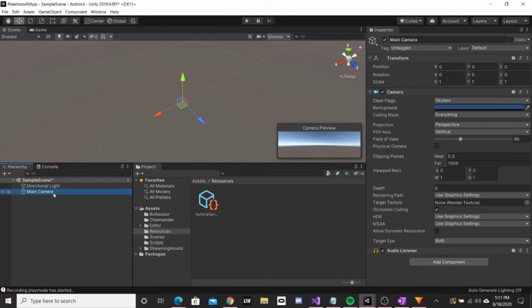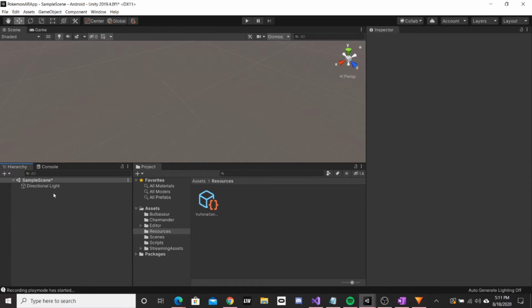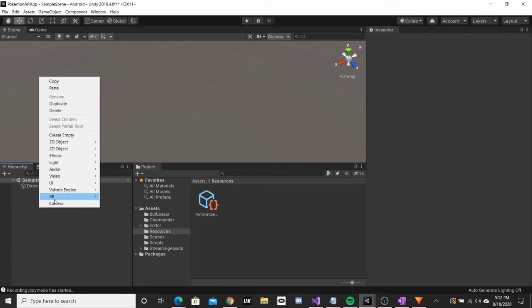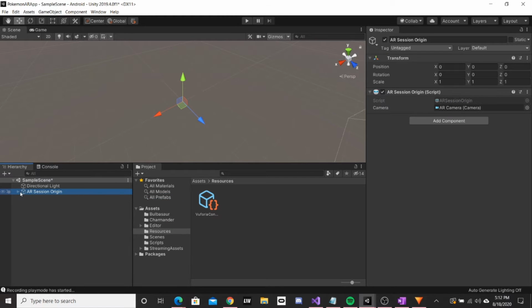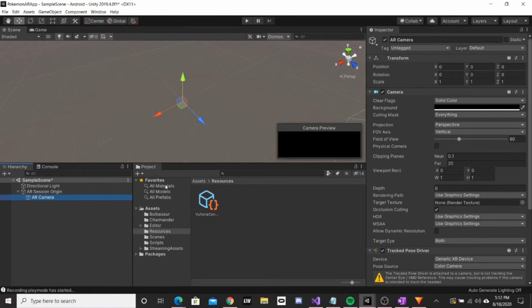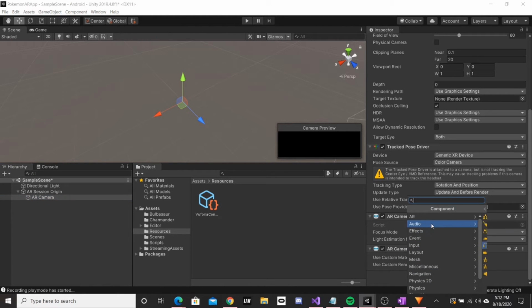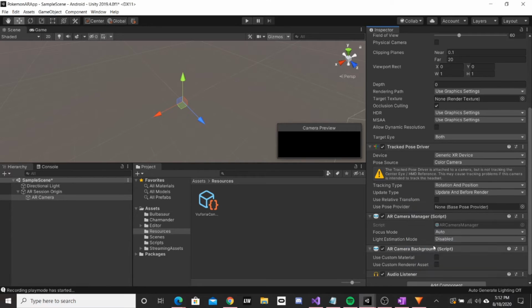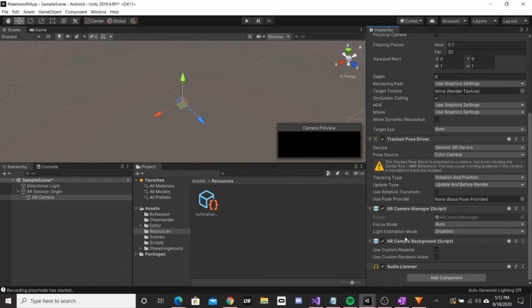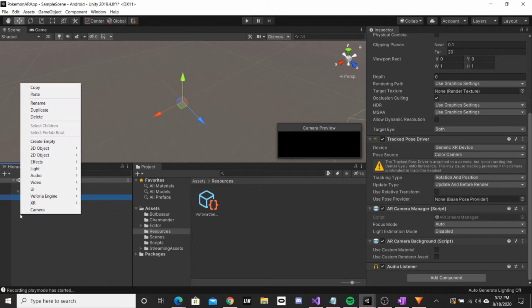Head on over here. We're going to delete the main camera. We're not going to be needing that. We're going to right click, go to XR and click on AR Session Origin. The AR Session Origin houses the AR camera, which is how we're going to be navigating in the real world. We're going to scroll down to the bottom, click this, go to audio, and add the audio listener. The audio listener is going to be listening for any audio sources in the scene, which we'll be adding shortly.